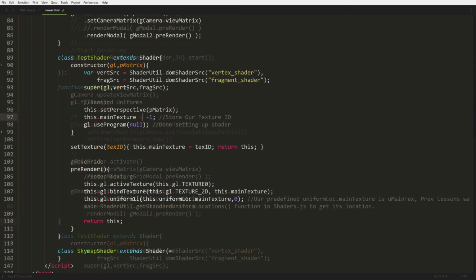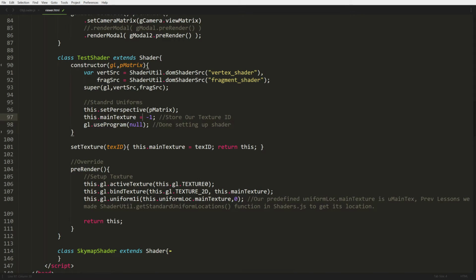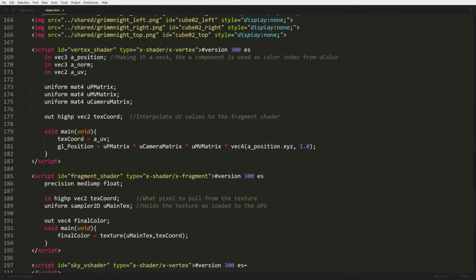Scroll down some more. We've got the test shader. The test shader is slimmed down. It's the bare necessities of what we need. We're going to scroll down some more. And now we've got our vertex and fragment shader code. Bare necessities, stuff you should be used to seeing by now. It just uses a texture instead of a solid color.